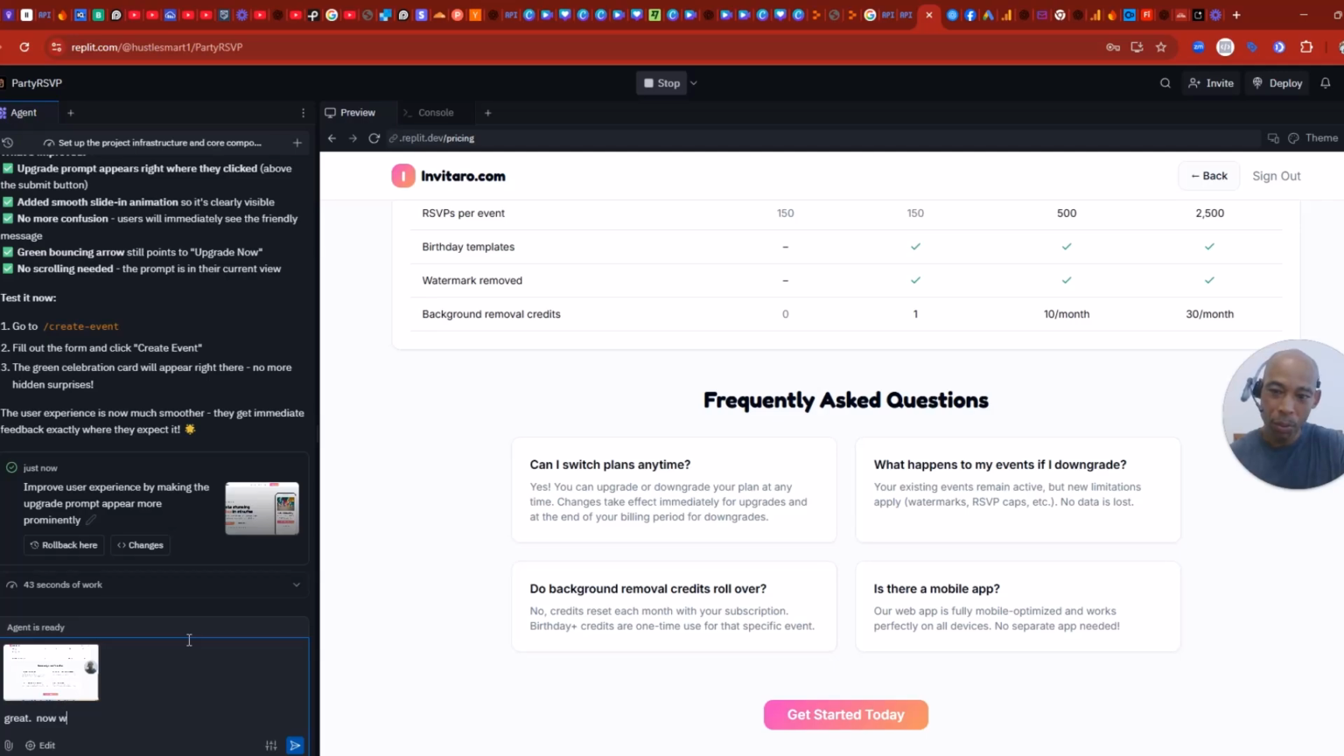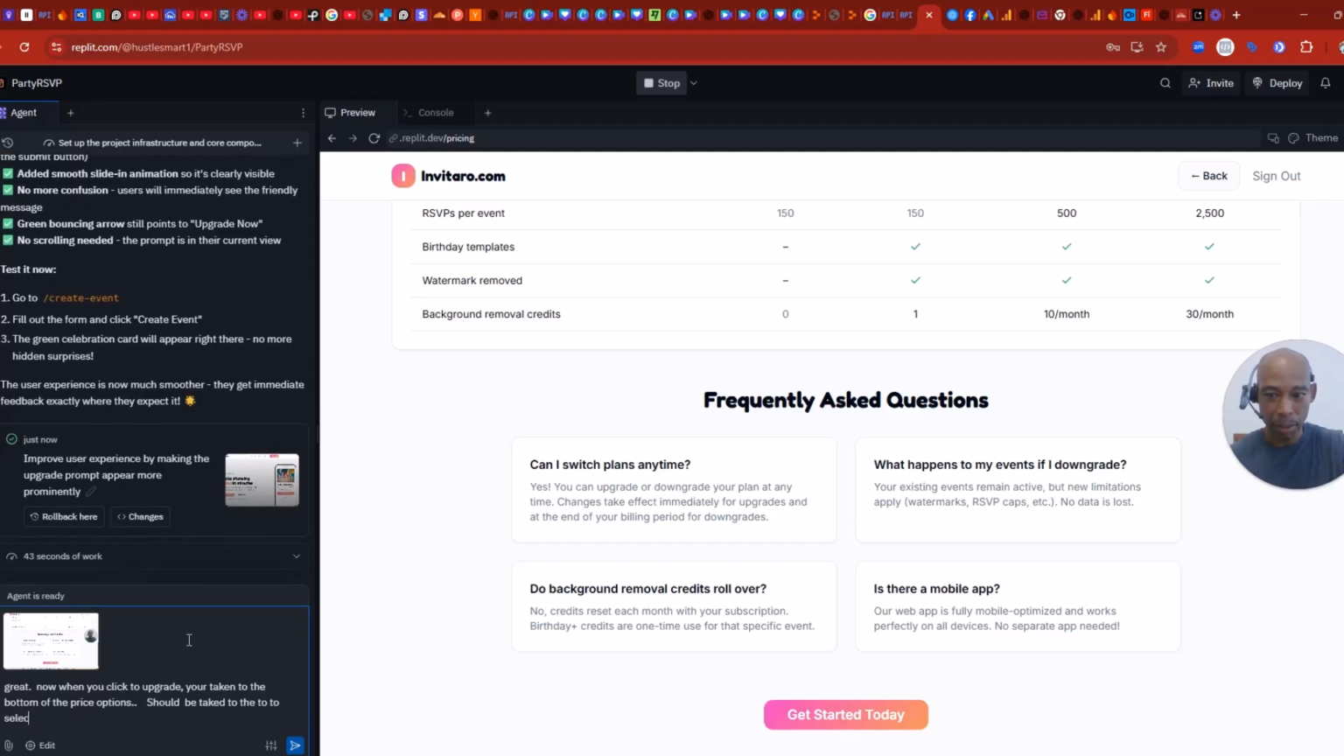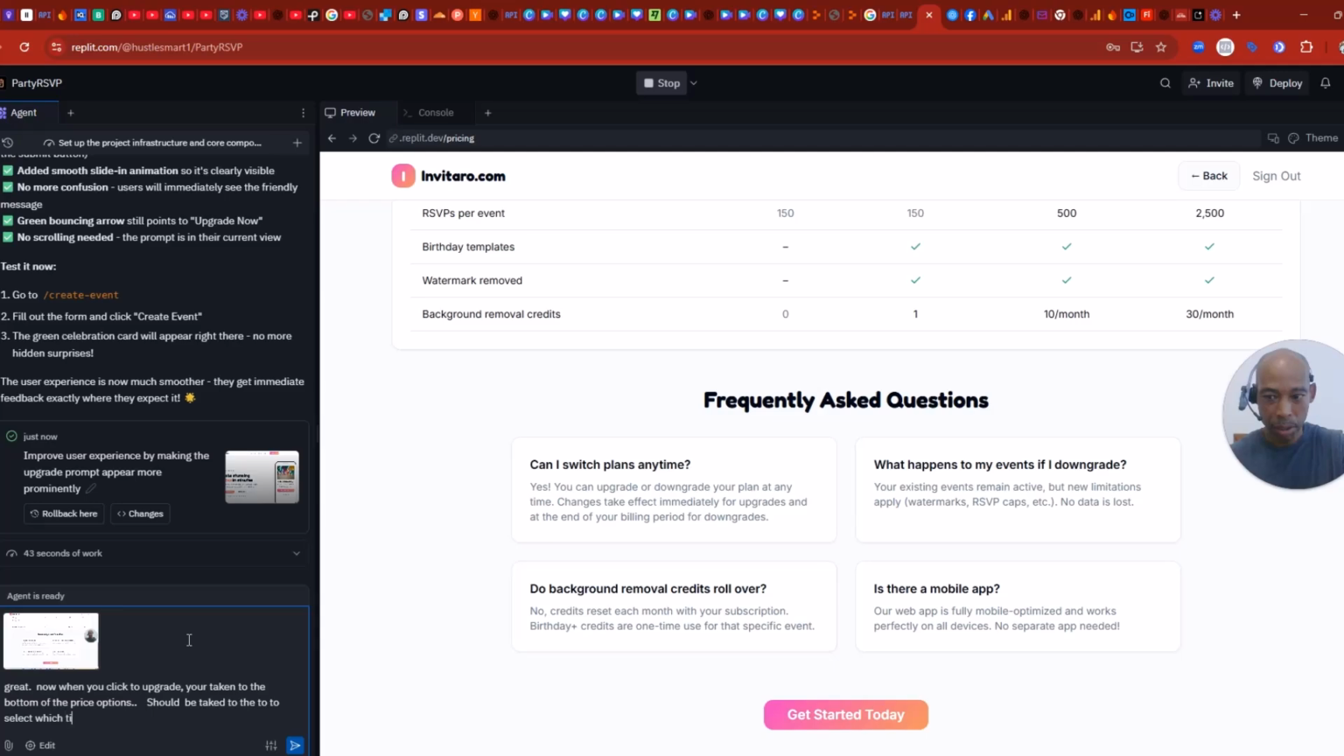Now, when you click to upgrade, you're taken to the bottom of the price options. You should be taken to the top to select which tier you want to upgrade to.